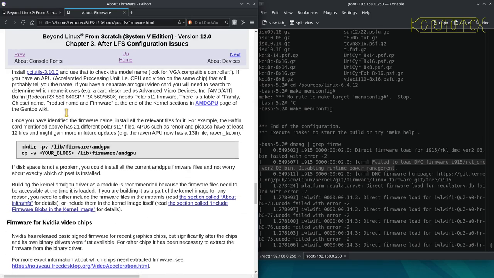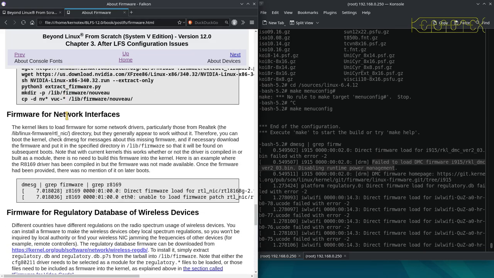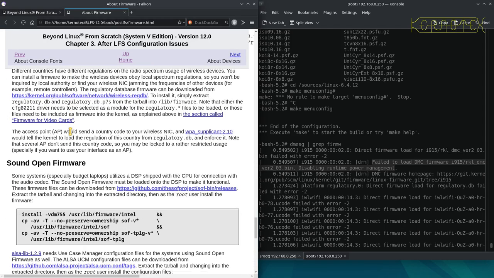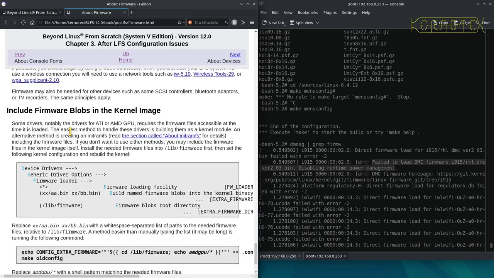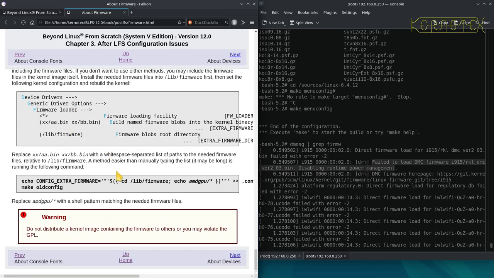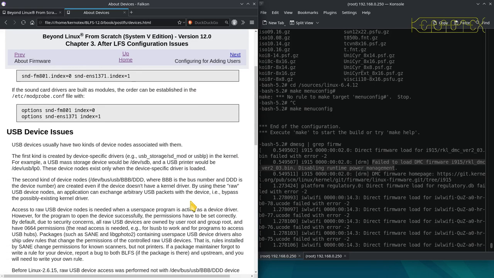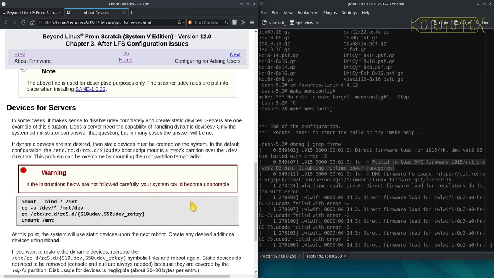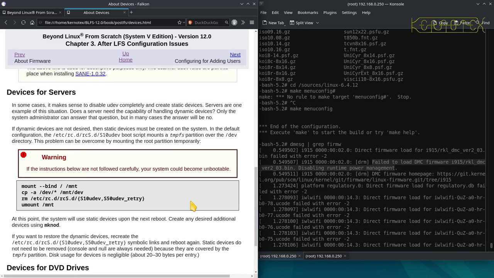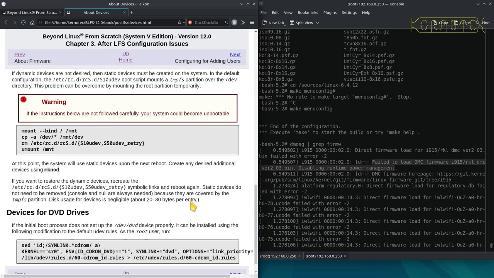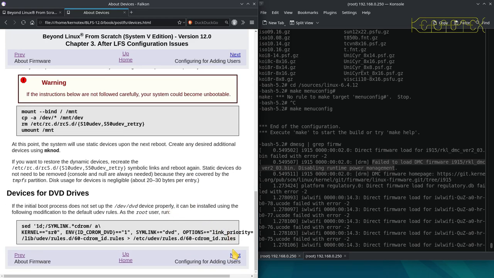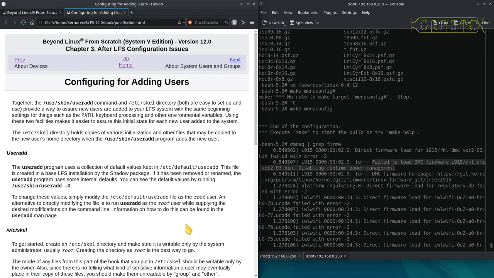Again, firmware for video cards, all basically different bits of firmware if you need stuff to get things working. Sound systems there as well, how to install firmware blobs and so on. Some information here about devices, multiple devices and so on. Devices for servers and DVD drives.